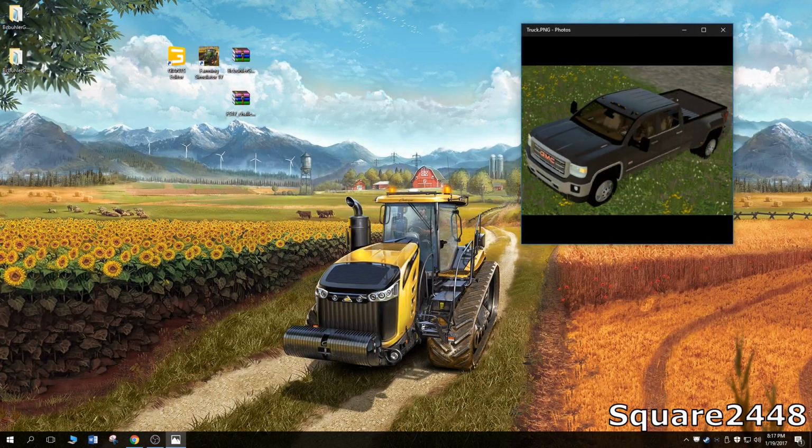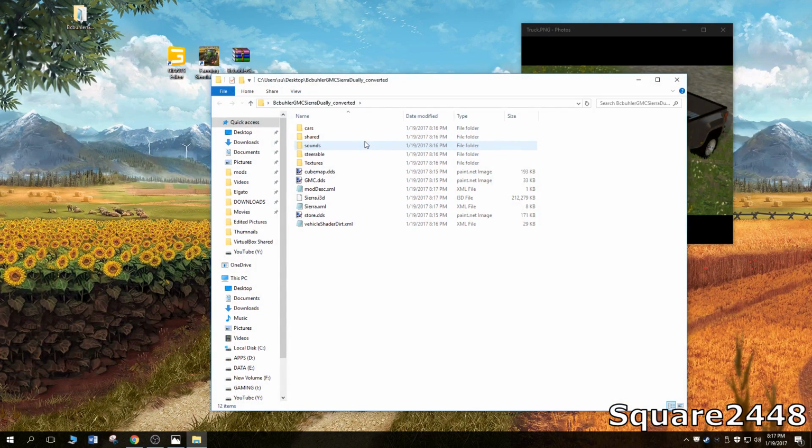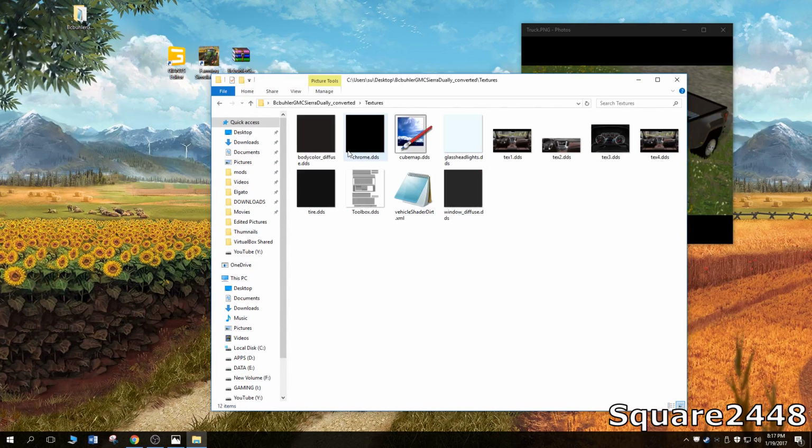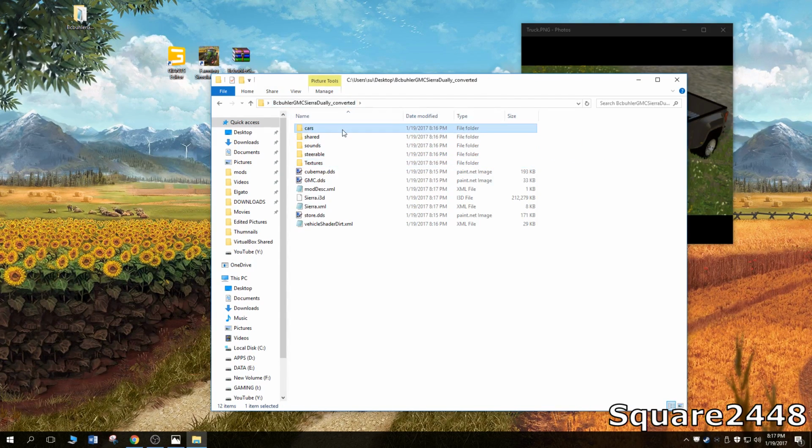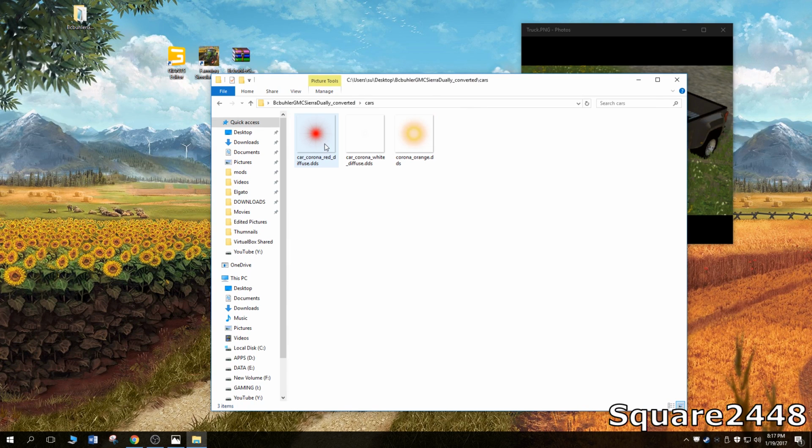Alright, so here are our two folders. This is the one from FS15, and the one that says converted is the main one. So you want to open this up and you just want to browse through all of these files to find the correct ones. So under this one, let's check textures. You are looking for lights. None of these are the lights, but if you go to cars, you see the car corona red diffusion. So you see all these, which is perfect. This is what you need.